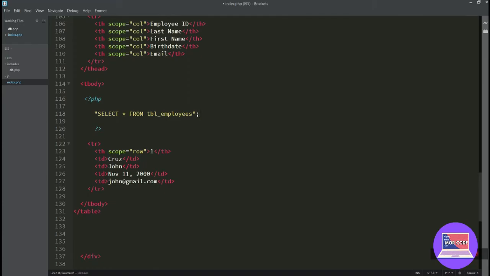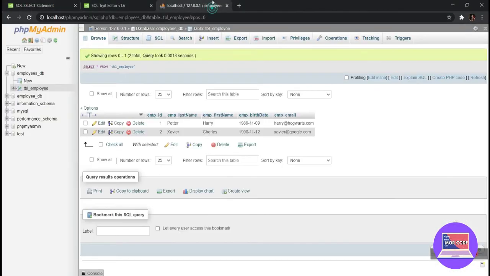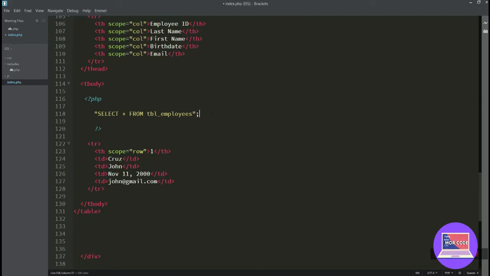How do we know that that is our table? That is the name of our table here. I mean, that's just employee or what? Yes, table employee.